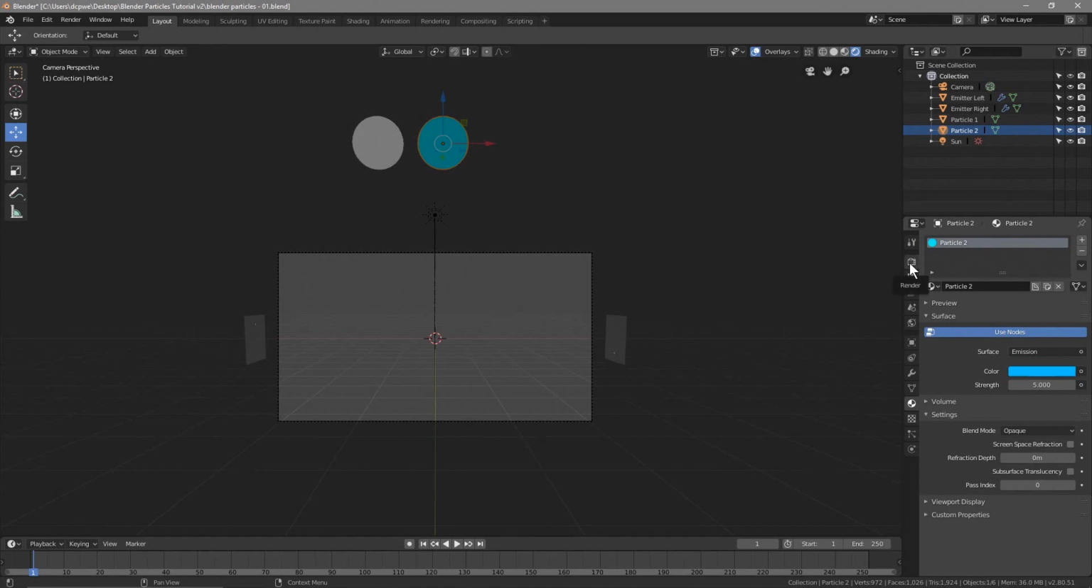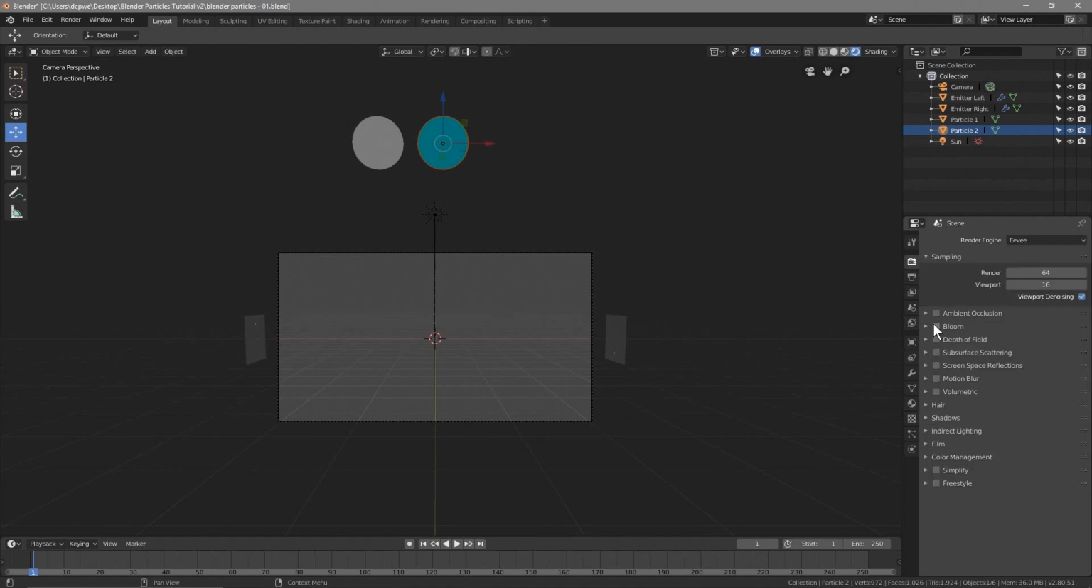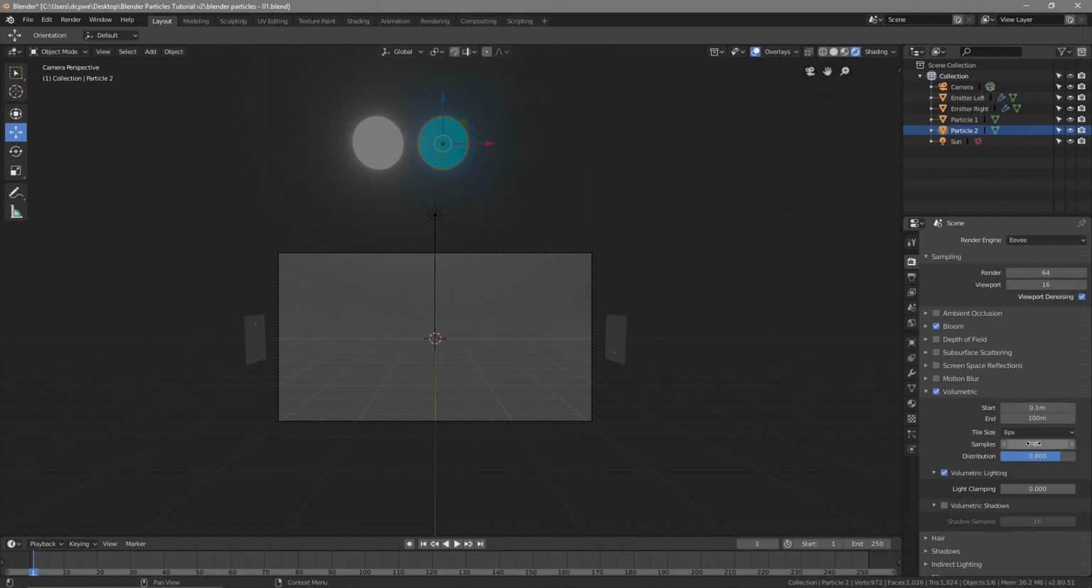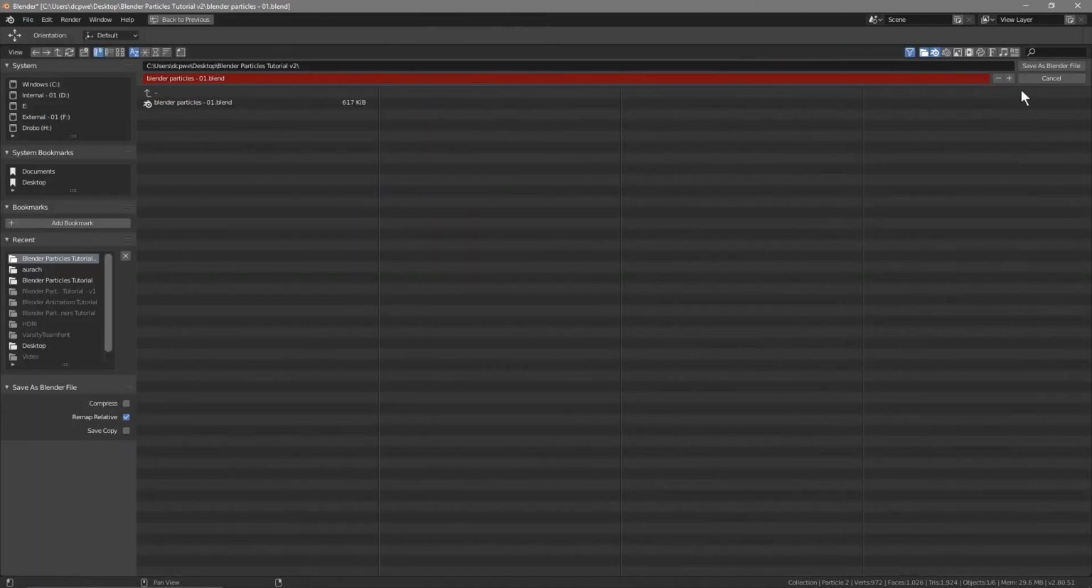So we'll click on the render settings here and turn on the bloom so they glow. We'll turn on volumetric lighting at the moment. We'll set the tile size to 4, and we'll set the samples to 90 because we're going to need this later, right? We might as well do it now. Now we've got the two particles and we want to emit them from this left emitter. Let's go to File, Save As, and save it as version 2.